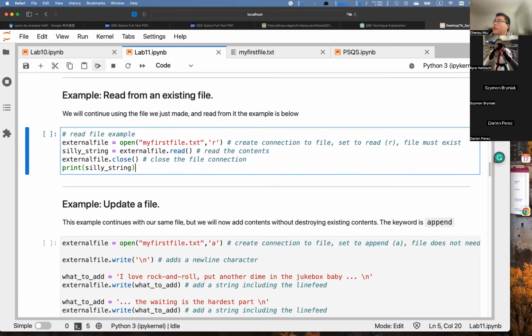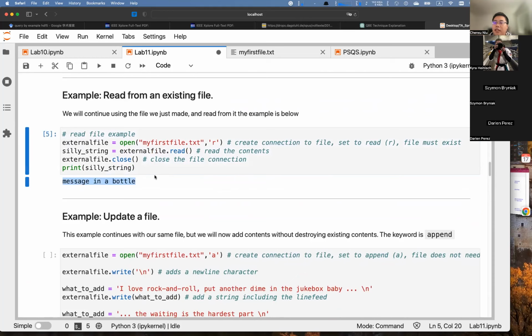Let's try it and see. Message in a bottle. Okay, so it works. It's about how to use Python codes to read the contents from an existing file. In this way, you need to make sure that the file must exist.